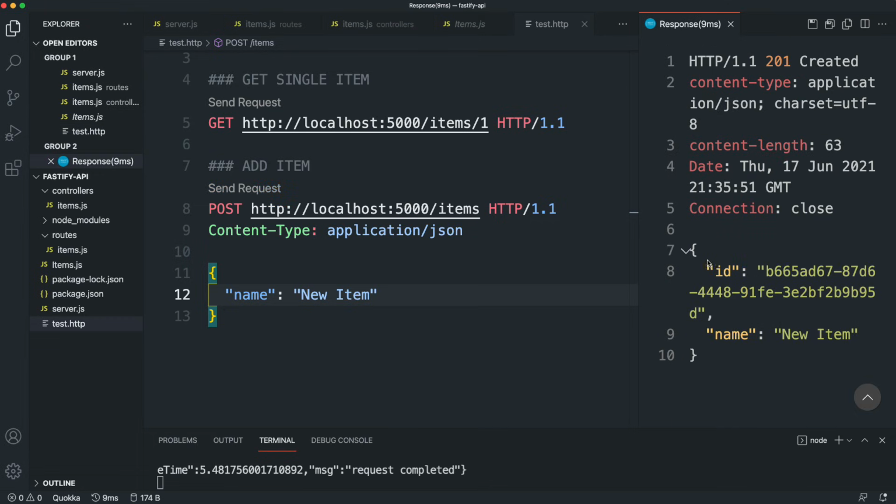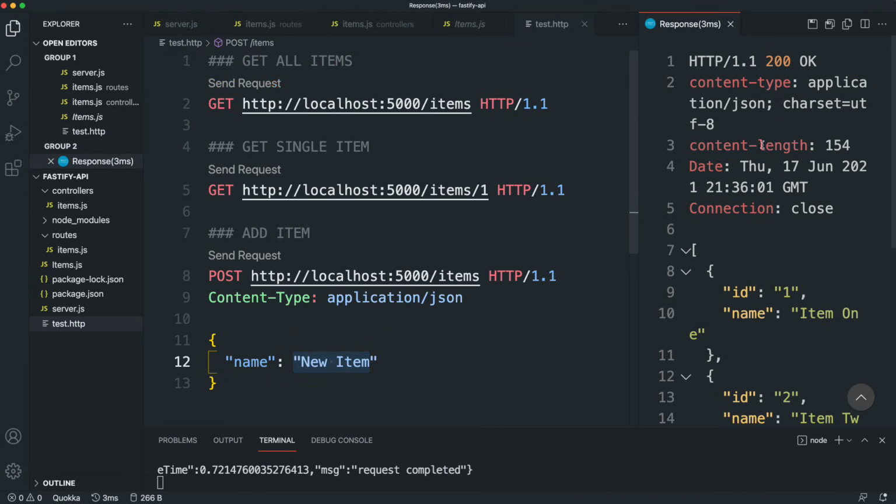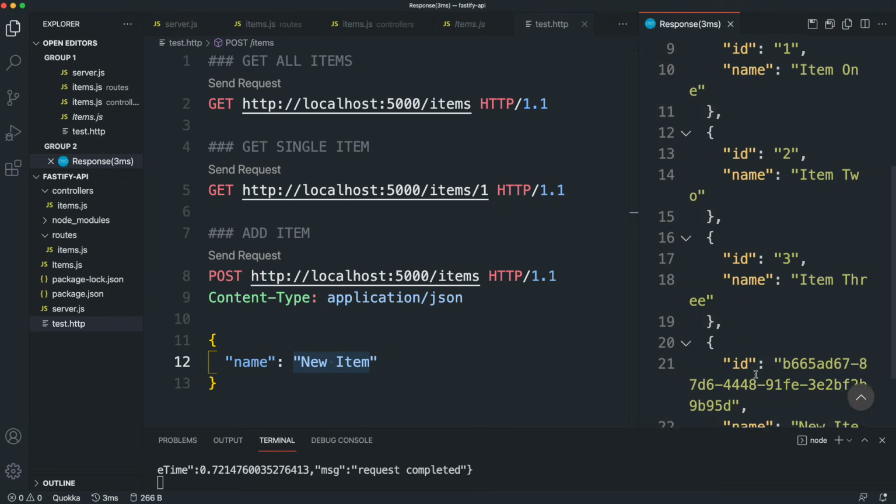All right, so what we get back is our new item. The name is whatever we pass in here, and then the ID was generated with UUID. And if I go up here to get all items, you'll see it's added there. Now it's not going to stay there.